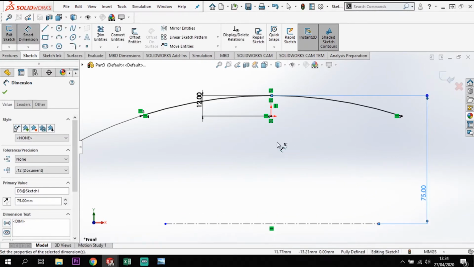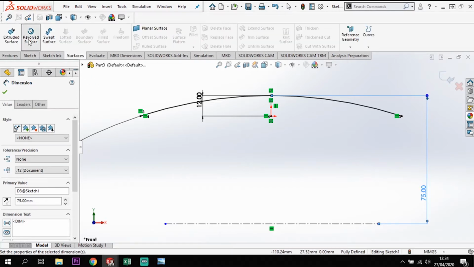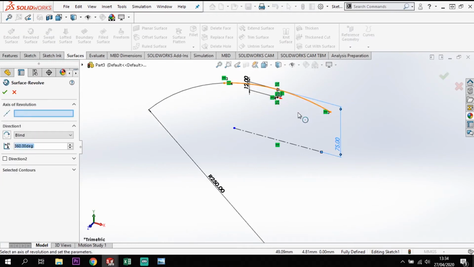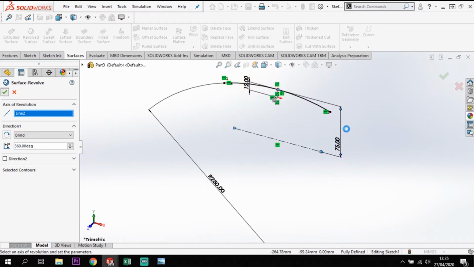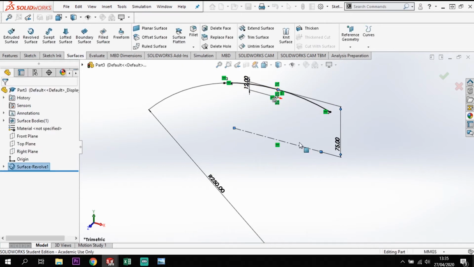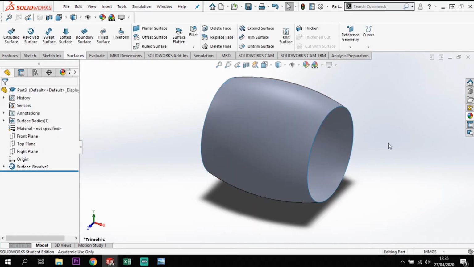Okay, so I've got that in place, so I'm going to go to a surface and I'm going to revolve that surface. Now I'm going to revolve it around my centre line here, and that will create that sort of barrel shape out of that surface, like so.